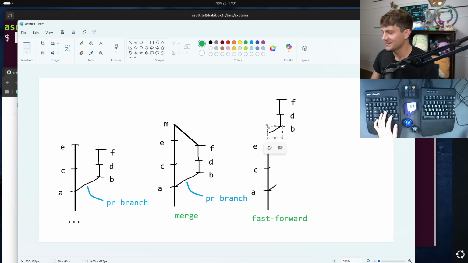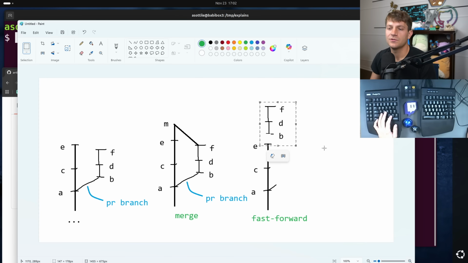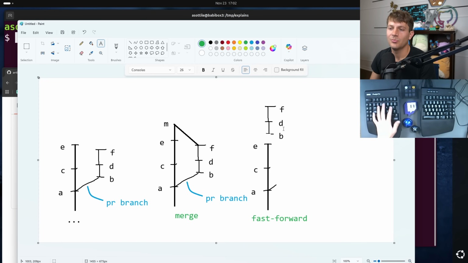I should have done this more carefully. They're replayed on top of the main line, but they're given new commit IDs. So for instance, this B is not this original commit here. You can kind of think of it as like B prime here. Sure, we'll reuse green as representing these. So they're not the same commits as before because they have a different base, and anytime there's a different parent, you have a different commit. And so this is sort of how a fast forward merge looks like.